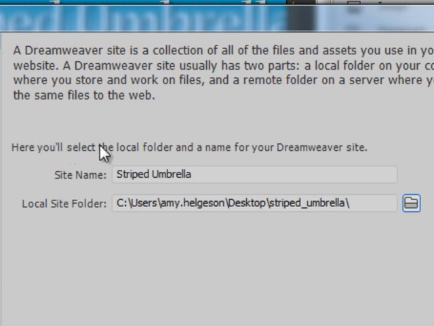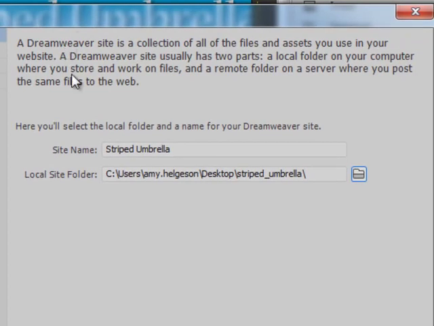So it says here you'll select the local folder and a name for your Dreamweaver site. So where locally am I going to work on it? And it describes it up here a little bit more: two parts, a local folder on your computer where you store and work on files, and a remote folder on a server where you post the same files to the web. Okay, so the next step beyond that is to set up the server.